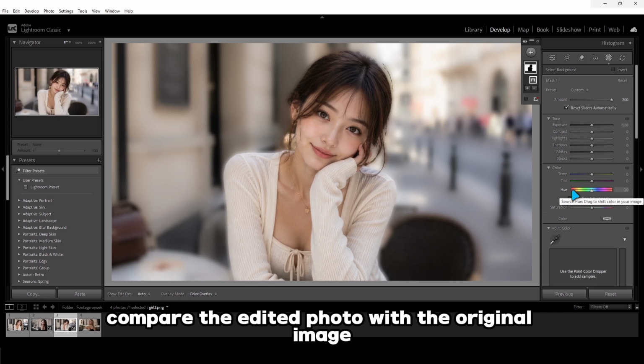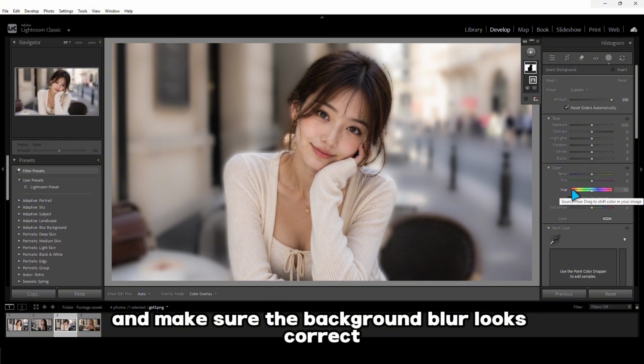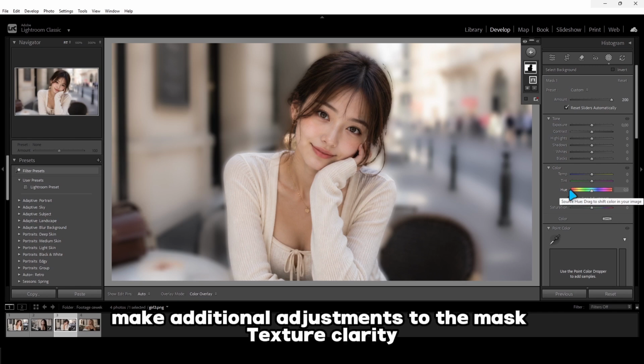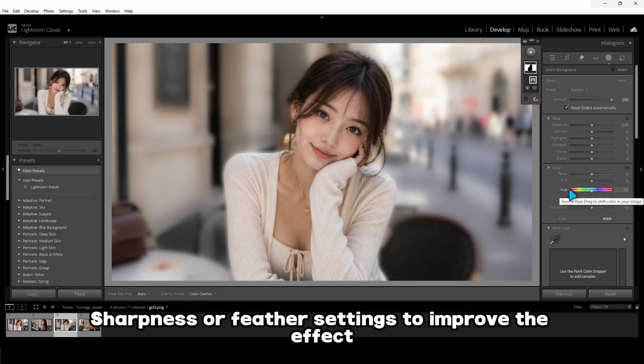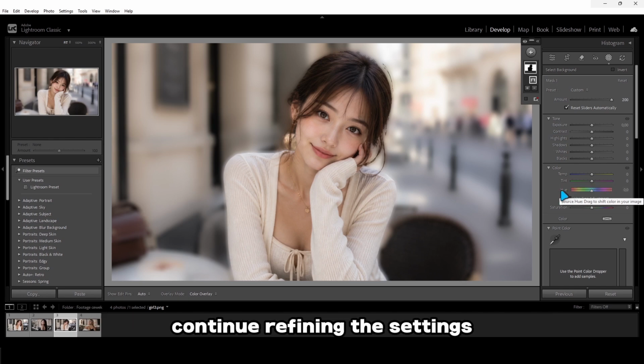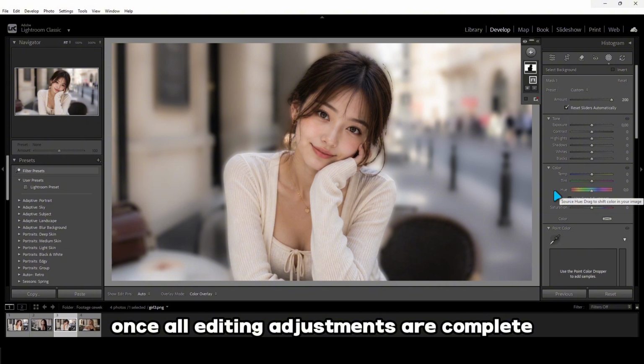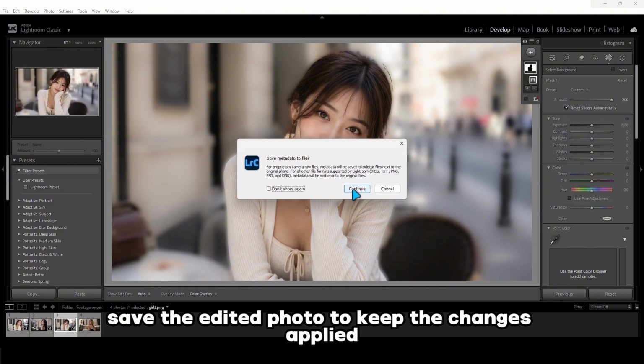Compare the edited photo with the original image and make sure the background blur looks correct and matches the desired result. If needed, make additional adjustments to the mask, texture, clarity, sharpness, or feather settings to improve the effect. Continue refining the settings until the blur effect appears natural and balanced. Once all editing adjustments are complete, save the edited photo to keep the changes applied.